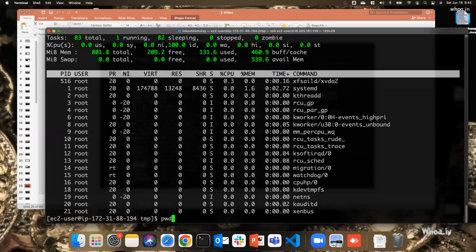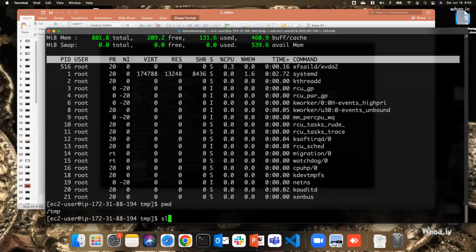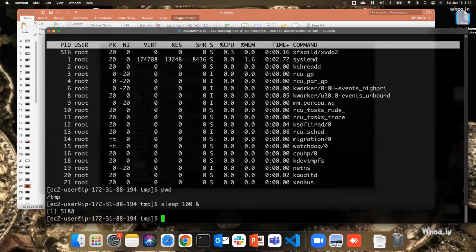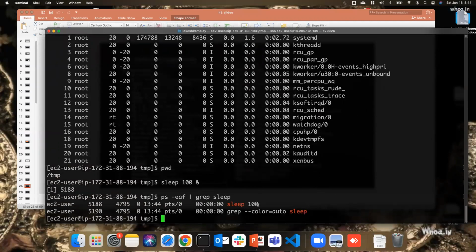Okay. Now let's say I'm here. I'm going to run my command in the background, with the ampersand. It's running in the background. Okay. If I say ps -af grep for sleep, there is a command running for sleep, and the process ID is 5188. Okay. Now I'm going to kill this. kill -9 5188.